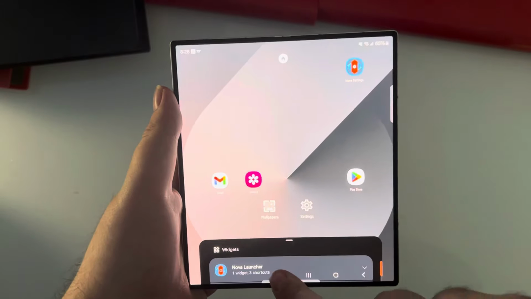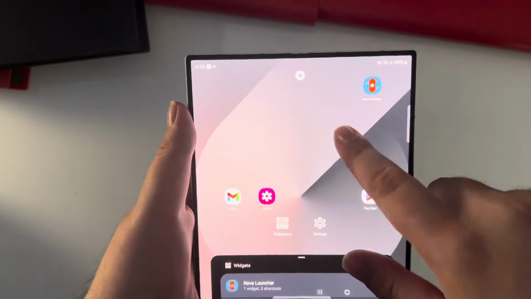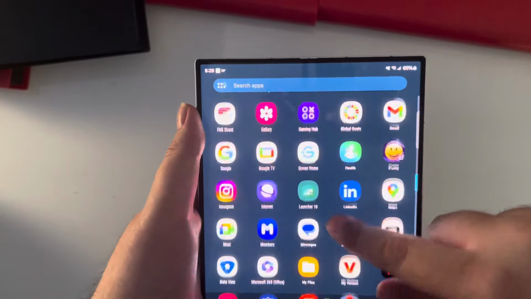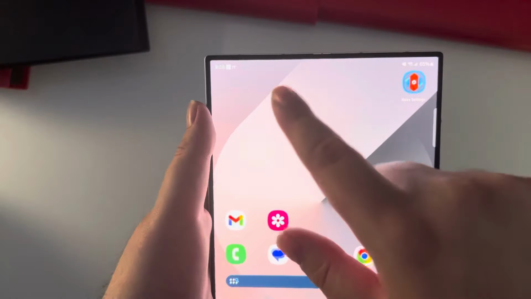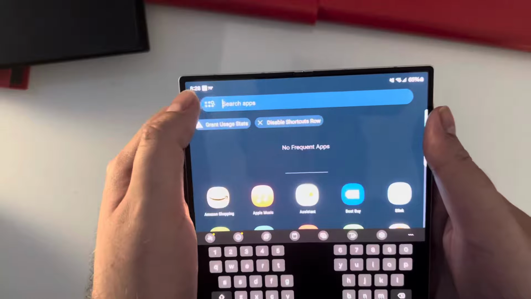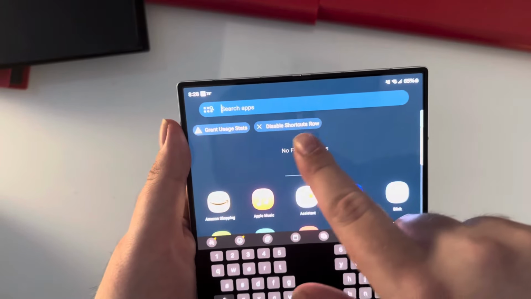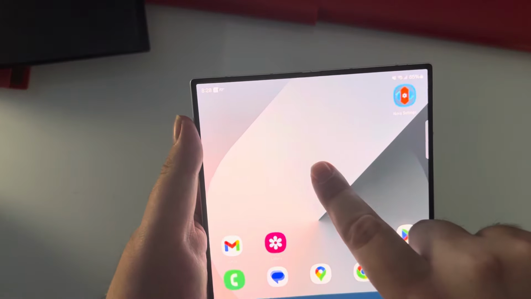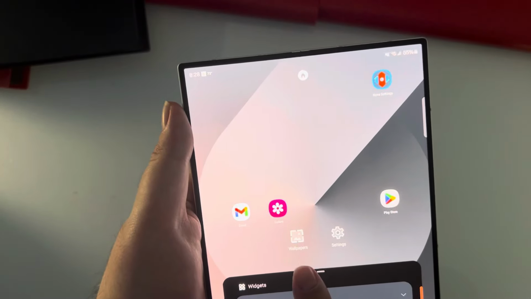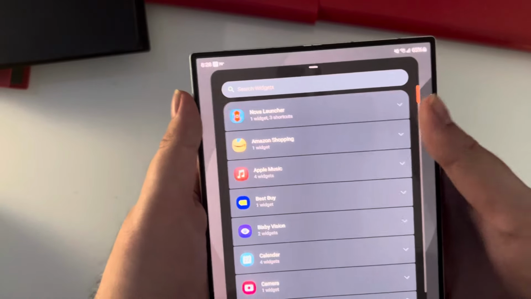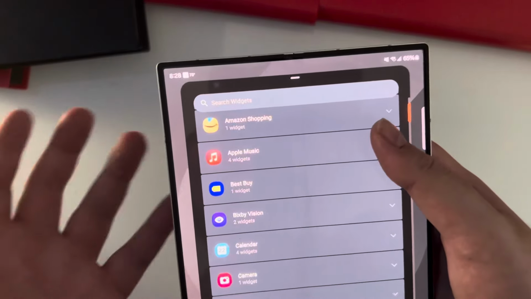As always, with Nova Launcher, you have a lot of different options. So first off, you can go ahead and swipe up. You got all your applications right here. You can search them. It also says grant usage stats. Disable shortcut rows. Let me go ahead and click on this again. You also have wallpaper settings and you have widgets. So when you go here, you have your widgets to all your applications.